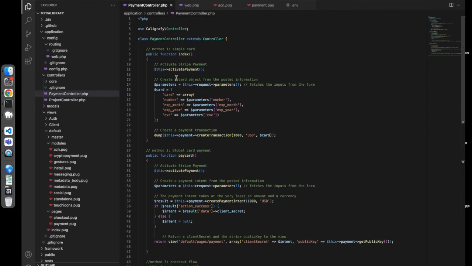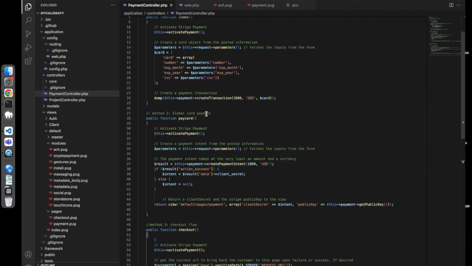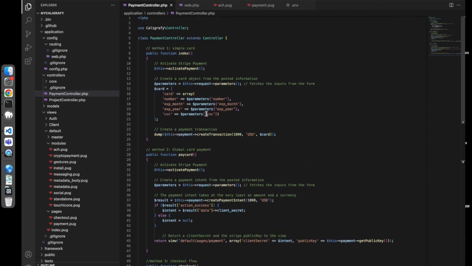Method number 1 is a simple card form that you create, customize, and personalize on your own. Except it will not have the entire capabilities of validating cards outside of the U.S. and Canada, or even sometimes in the U.S. depending on the financial institution. It doesn't have all the mechanisms to validate 3D Secure, for example.